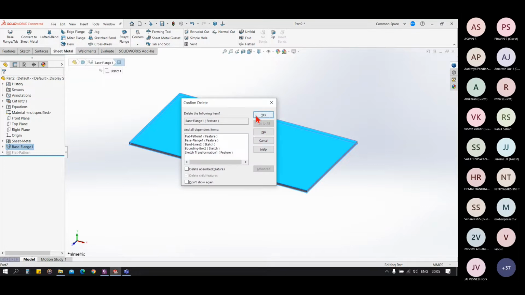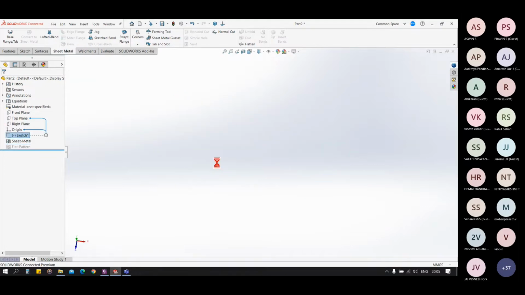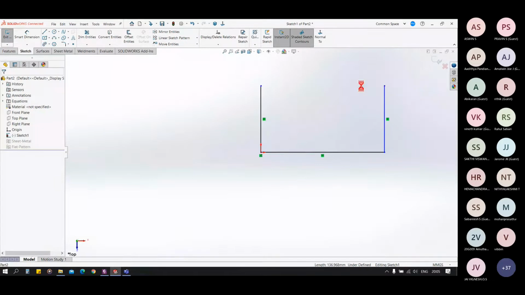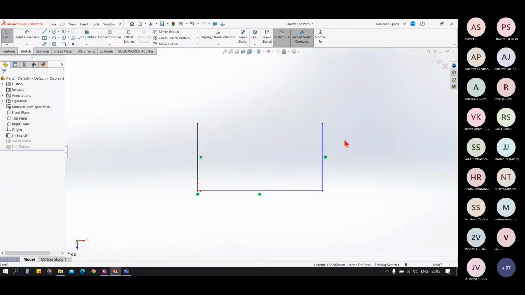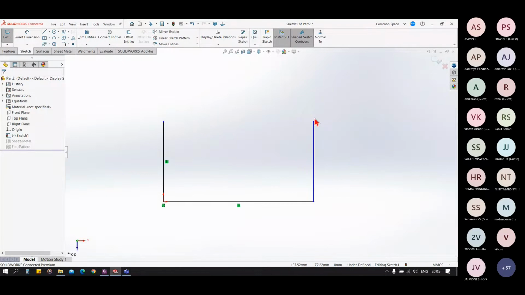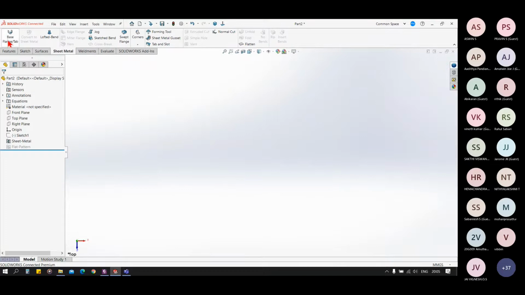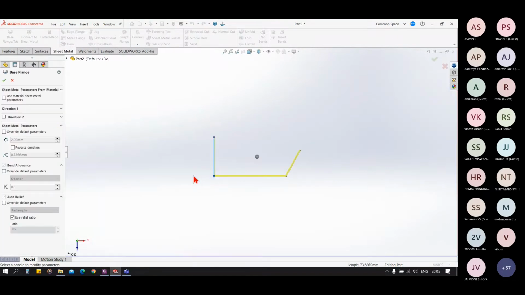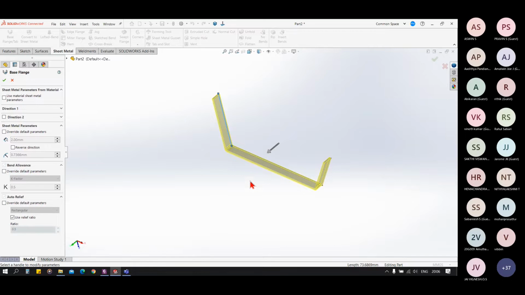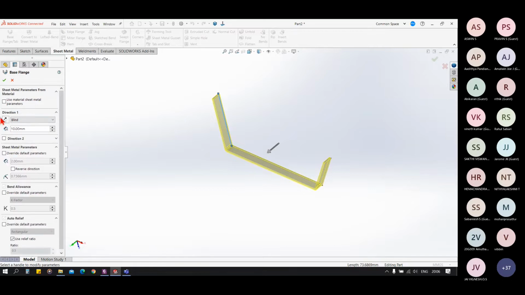Also, let's see the second approach. In the second approach, we can use the open sketch also, like this. As we click on base flange and select the sketch, it will create a sheet for us. And we can see there are different options: direction 1, direction 2, sheet metal parameters, various allowances.